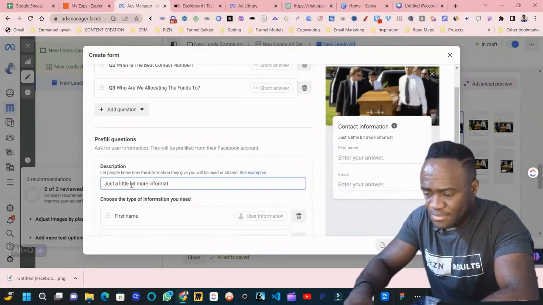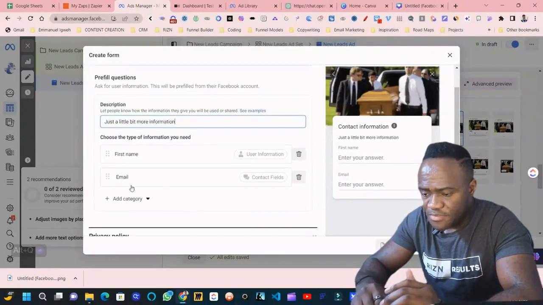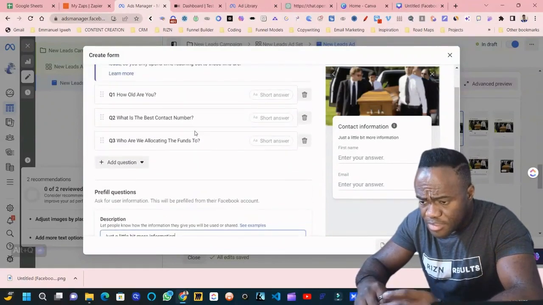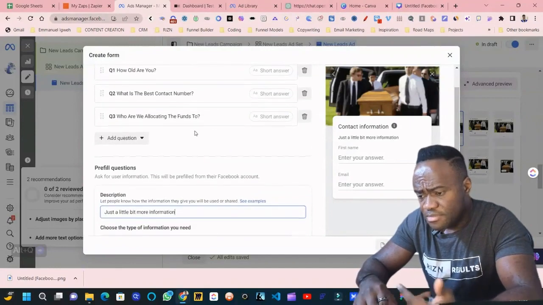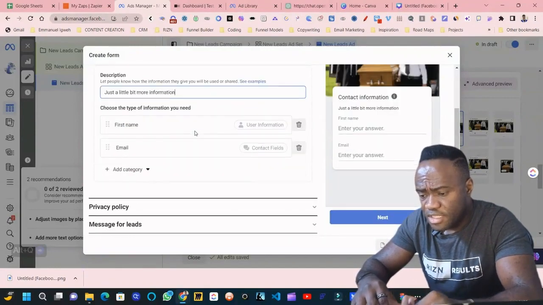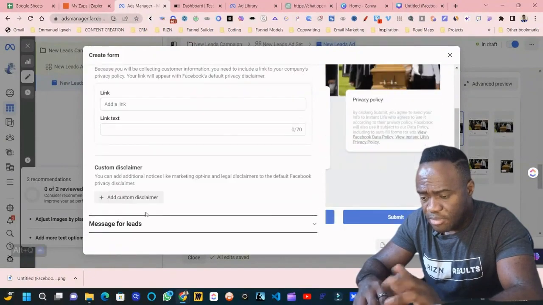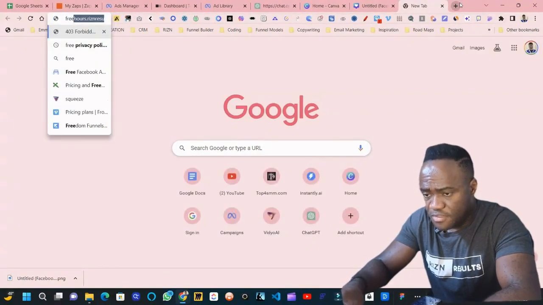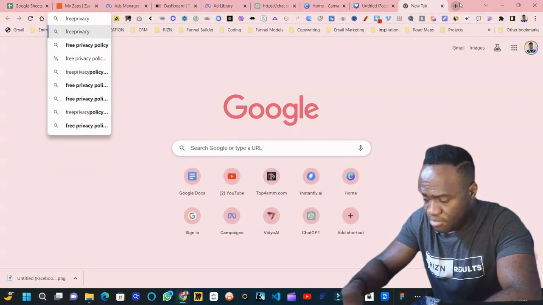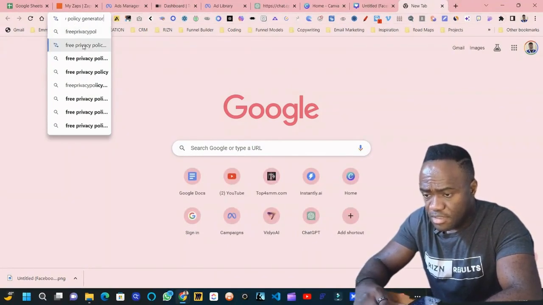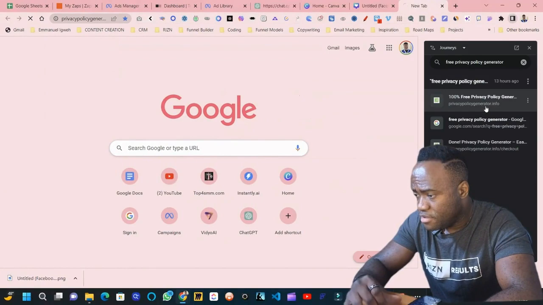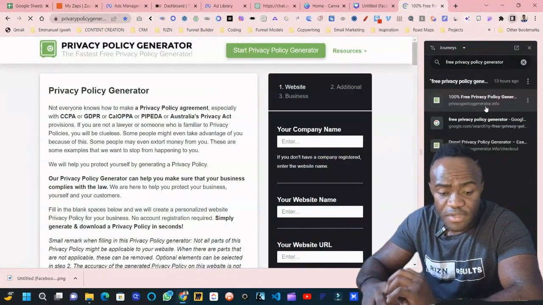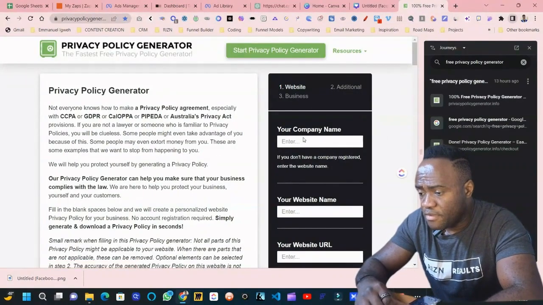Like I said, we're just trying to create something really fast. Right? So we've got how old are you? What's the best contact number? Who are we allocating funds to? First name, email, right? Pretty much it. And then privacy policy here, you can create one by going to free privacy policy generator.com, or you can come up here and create one.